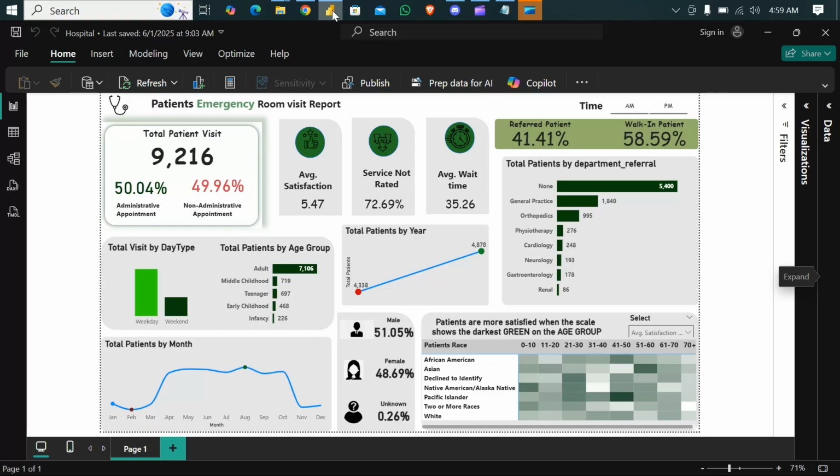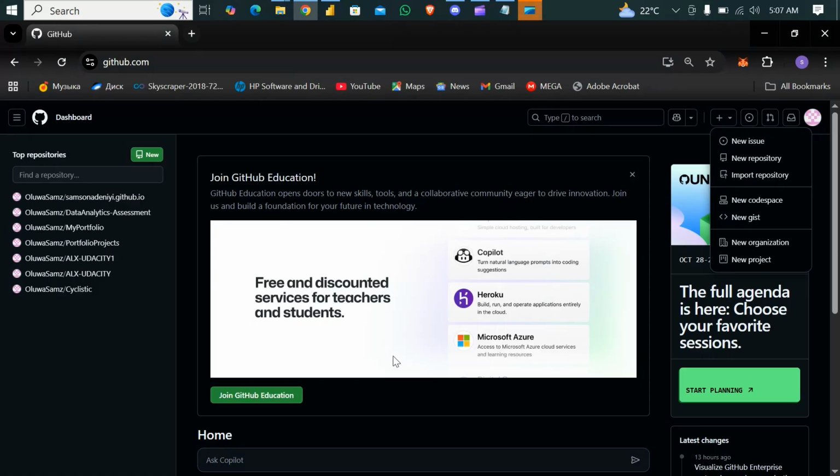I just created this dashboard with Power BI and I'll be documenting it on GitHub. So I'll show you step by step how to do that. First thing is to go to github.com, sign up for an account, and as soon as you sign up, you log in and you'll be brought to an interface similar to this.